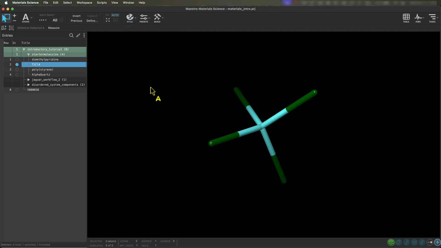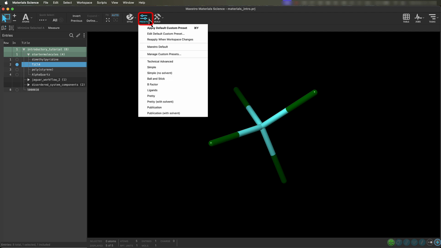While it is useful to manually change the rendering in the workspace, there are also some handy presets that you can use to apply many rendering steps at once. You should now be comfortable with selecting and rendering atoms.